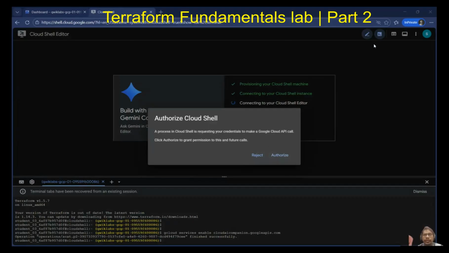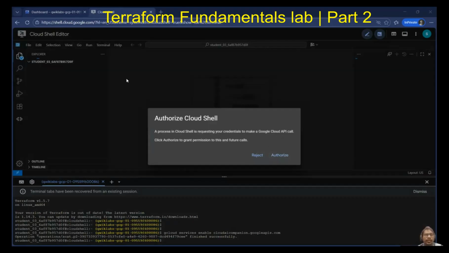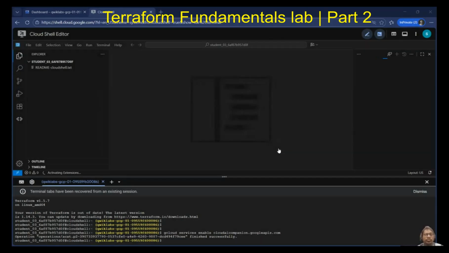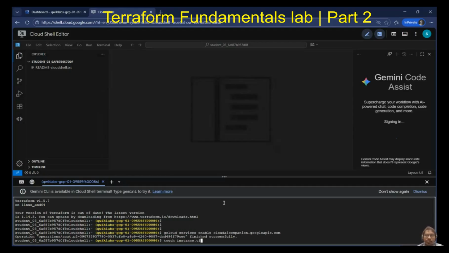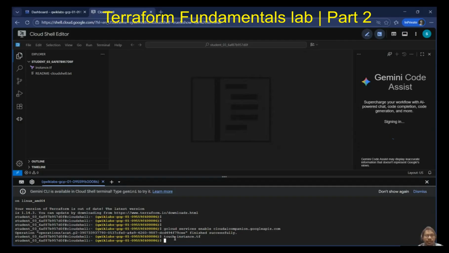Okay, so if you click this, we can. There's no need to switch again and again, right? Here you can see on the upper tab the Cloud Shell editor, and in the lower one we can see the terminal also enabled, right? Okay, so here you can touch instance.tf, and you can see that the Terraform file instance.tf is instantly created and it is empty.